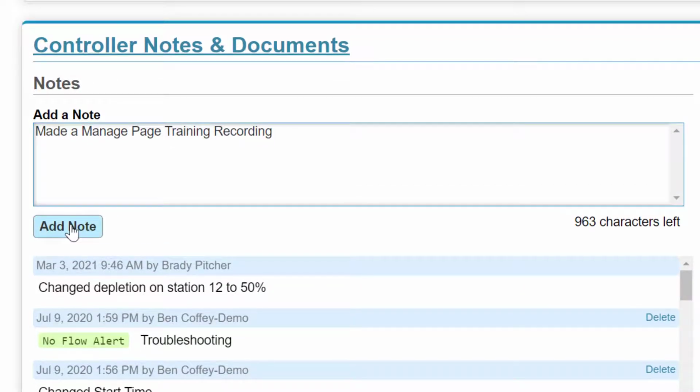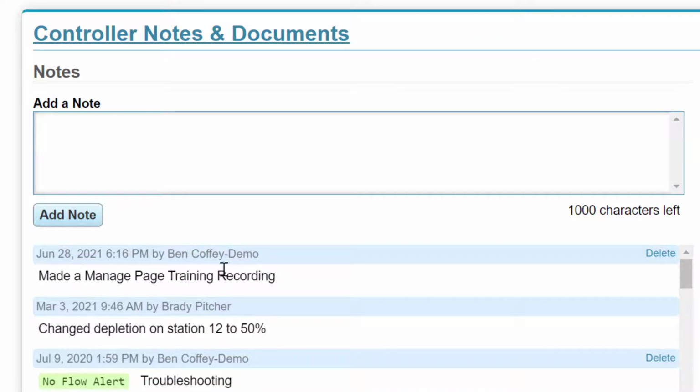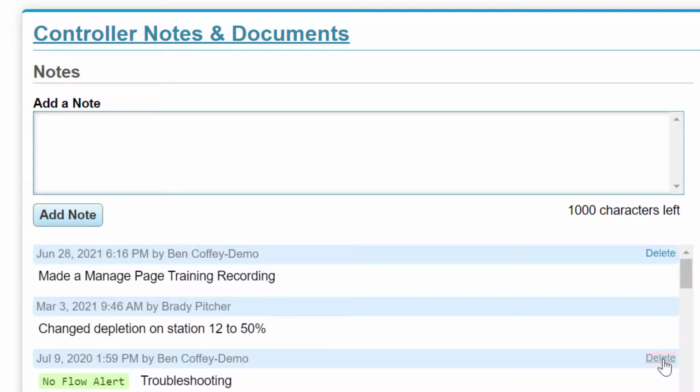Once I've finished typing in my note, I push this button called Add Note, and you can see that that will time and date stamp the note, as well as document who made that note. Notice that any note that I made in the controller history, I can delete, but notes that weren't made by me, I cannot delete. So you can control your own correspondence, but you can't delete other people's correspondence.